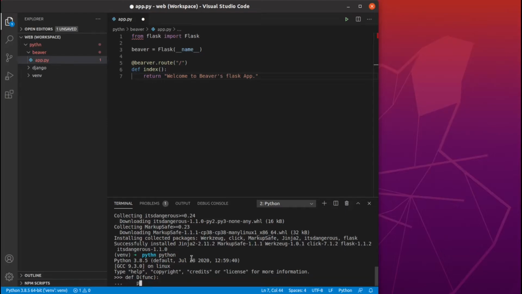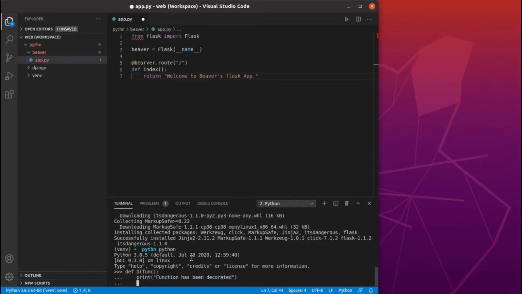All it does really is just going to say it's going to print something, something like "function has been decorated." Okay, so it's going to print that out, and it's going to return the function.